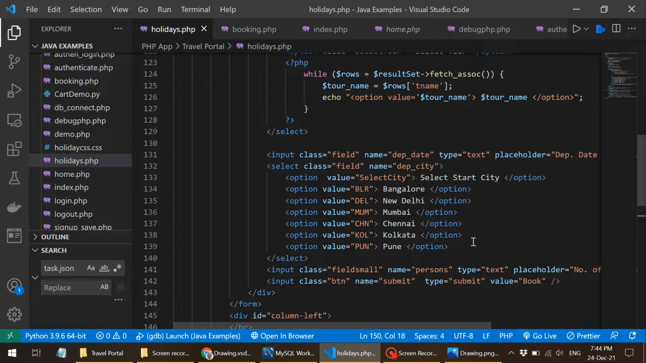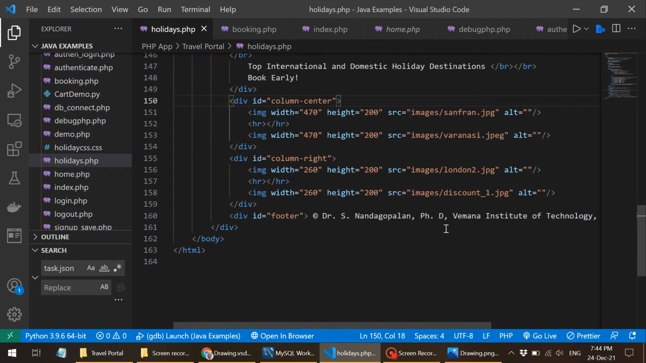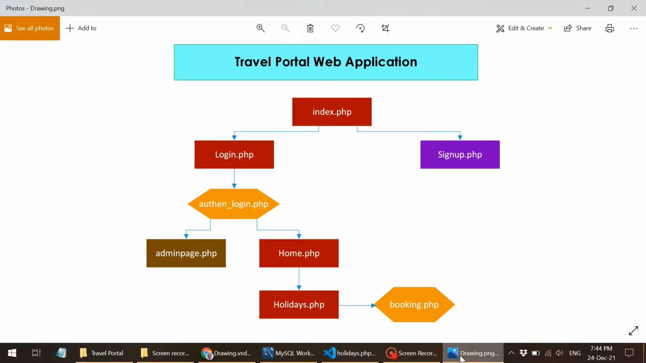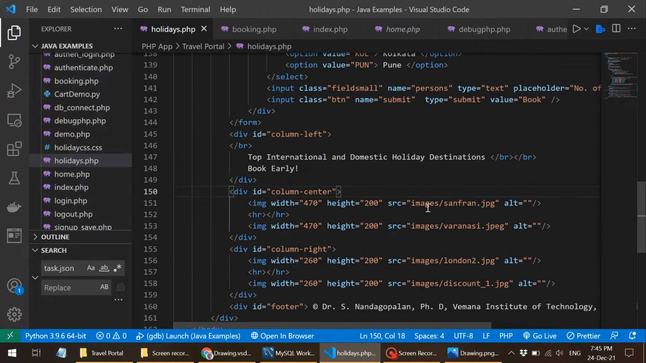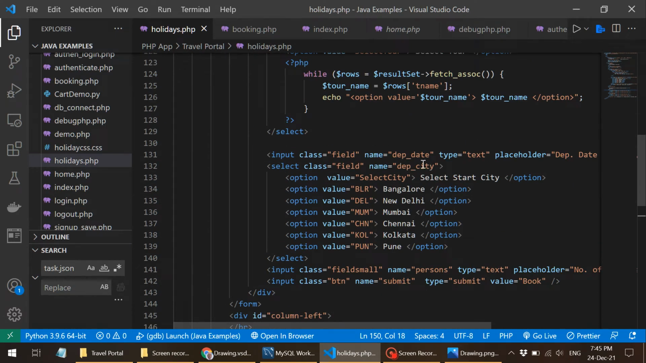Then you have the booking dates. All these kinds of things have to be done. And remember that it has to be inserted. Now according to this holidays, this in turn will use this PHP page in order to book the holidays as per the details provided. So holidays.php actually will provide the details which I told you: the departure city, departure date, etc.